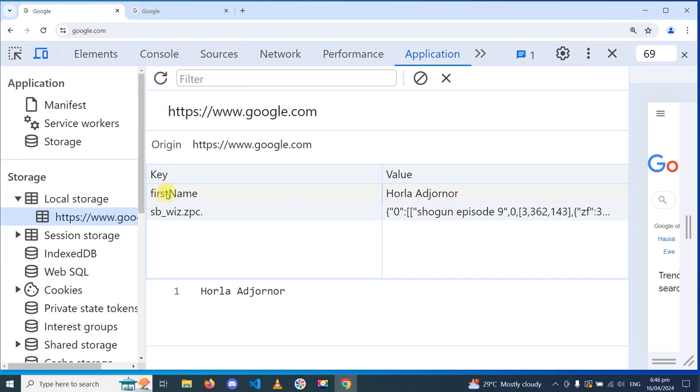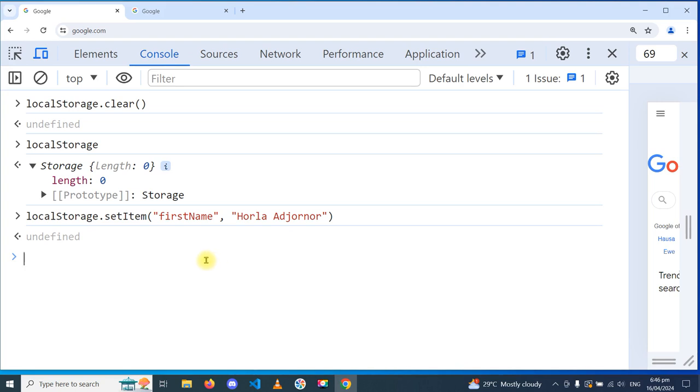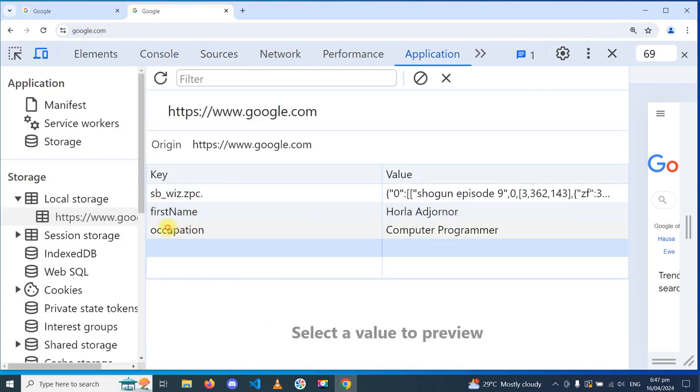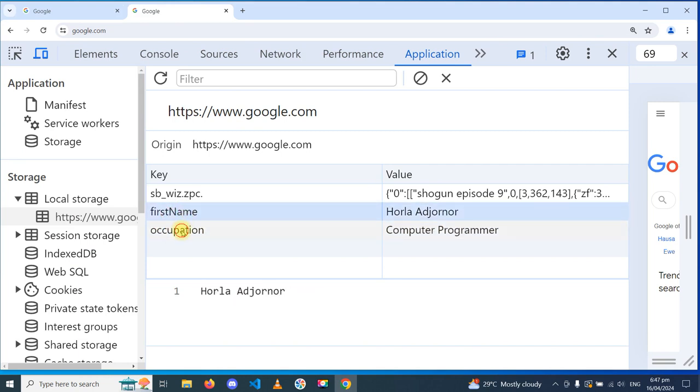Okay, so now I have the item set and you can see that. Let me go to the console again and do the same thing, but this time let me do occupation, right, and say computer programmer. Okay, so when I do this, I hit enter. When I go back here, I will see occupation. You can see I didn't even refresh, but automatically I can see occupation here. So these things are being stored in the browser for me.